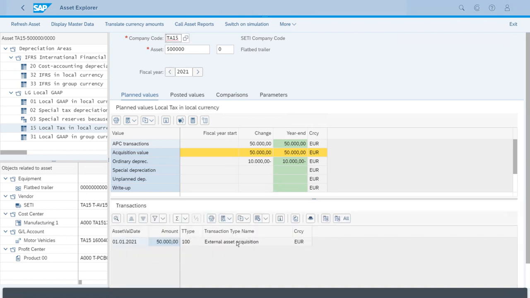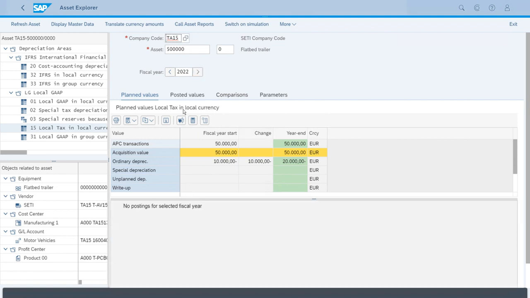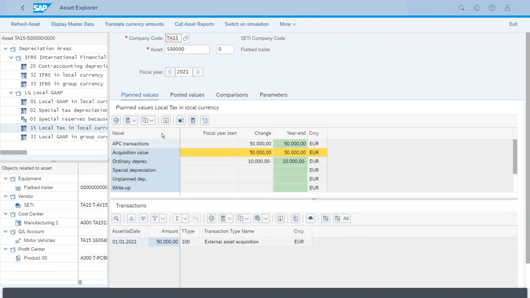Just to mention again, if you realize when we switch to future years, this goes away. The transaction is just empty because in 2022 there hasn't been any posting. Maybe in 2022 we have a retirement. If we post a retirement in that year, we will have the values here. But what's important again is if we go back to 2021, we have the acquisition.